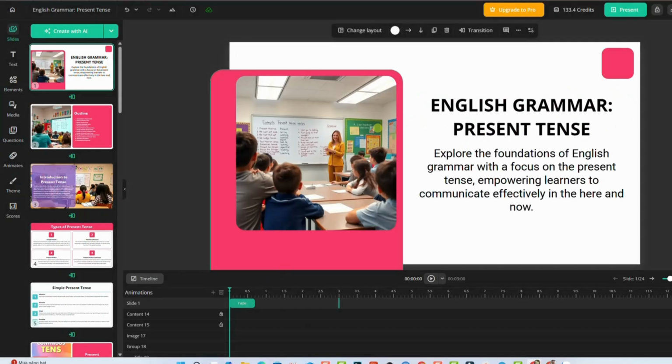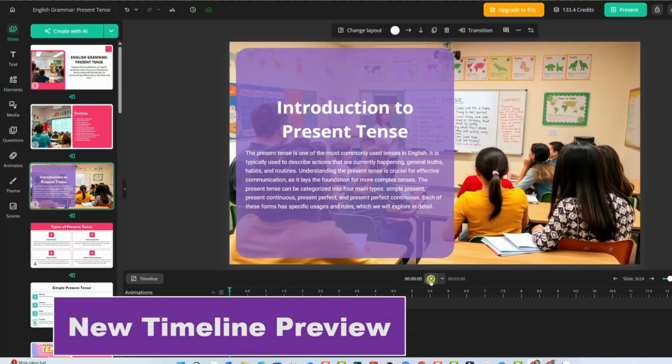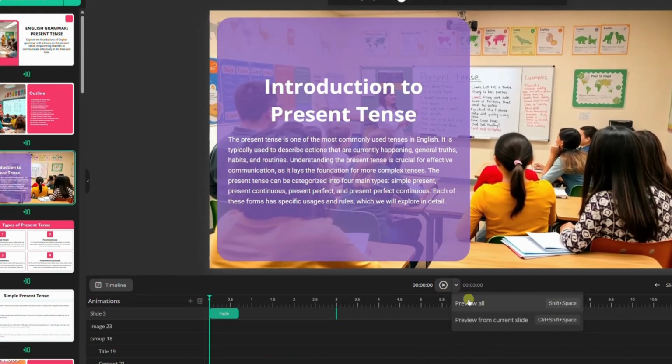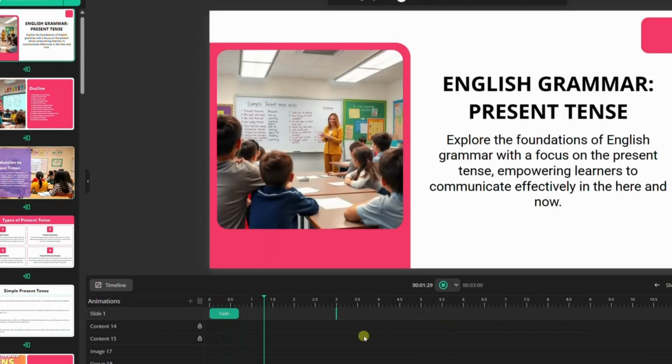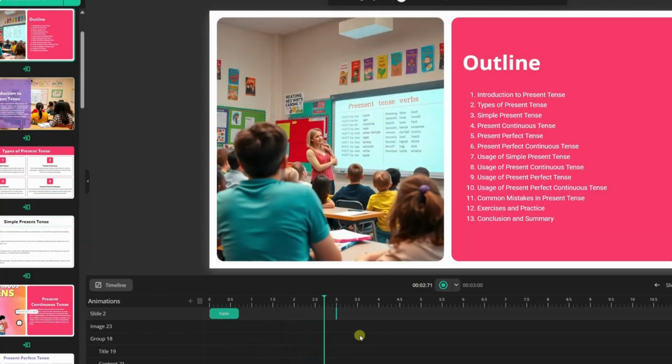How does it sound? As many of you asked about the timeline preview option, it's now super easy to see what you've created with the timeline preview button in uPresenter. That's cool, right? Now you don't need to click the present button to see your project anymore.